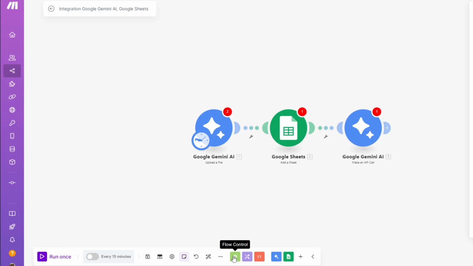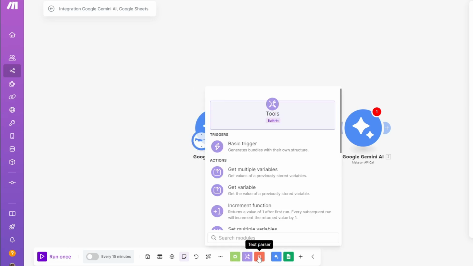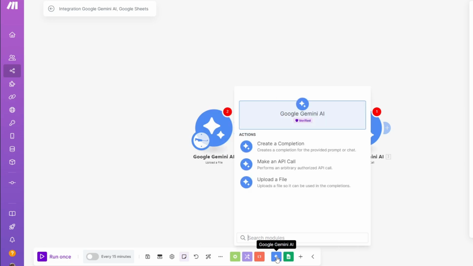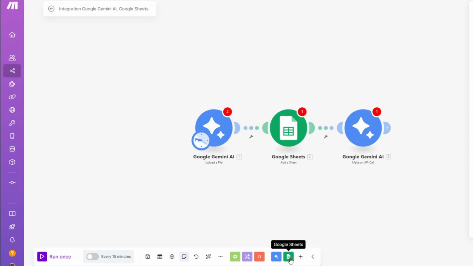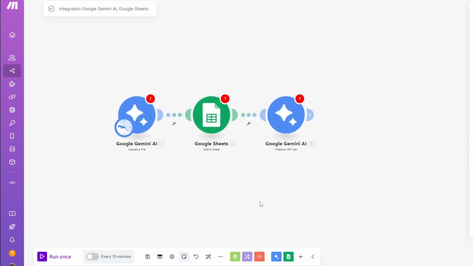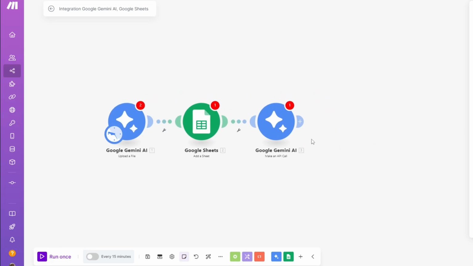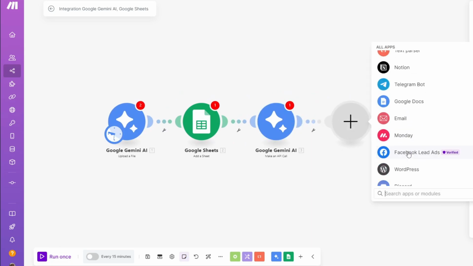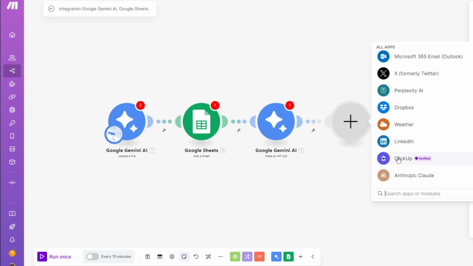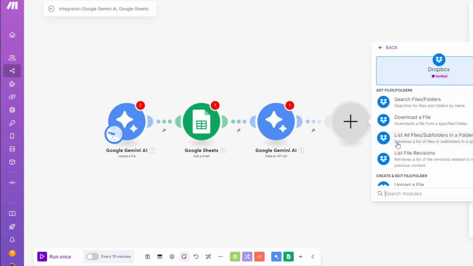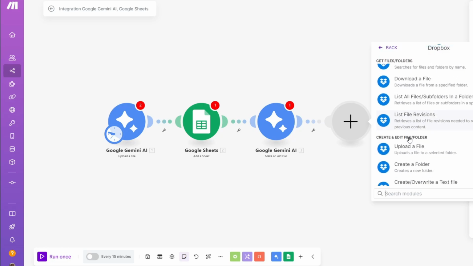We also have something like the flow control. You have your own tools, the text parser, Google Gemini AI, which if you click on this function right here, it will then go ahead and add another module. And lastly, of course, you have your Google Sheet. Once again, if you want to add multiple function or module, you are free to do so. You can just click on the plus icon, choose your specific or preferred file or application, and from there you can now go ahead and choose the function.